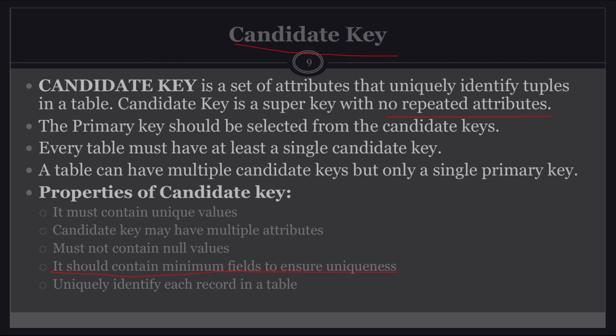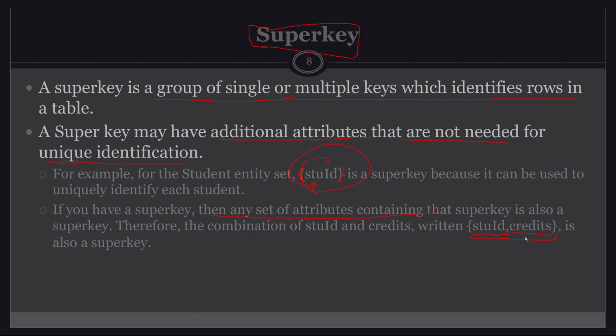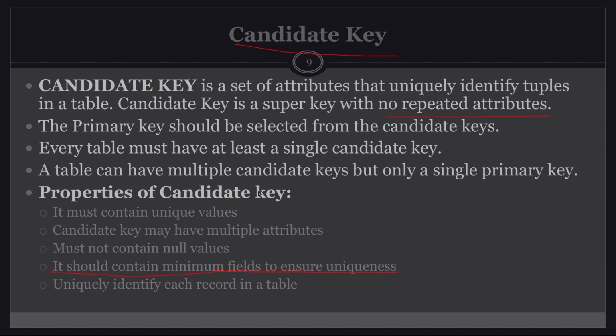And essentially, this tells us that, hey, credits here is not useful. So this whole set of two elements is not a candidate key, because the credits attribute here is not useful for uniquely identifying records. Only the student ID part is. Therefore, this thing here, the set student ID only, is a candidate key, okay?